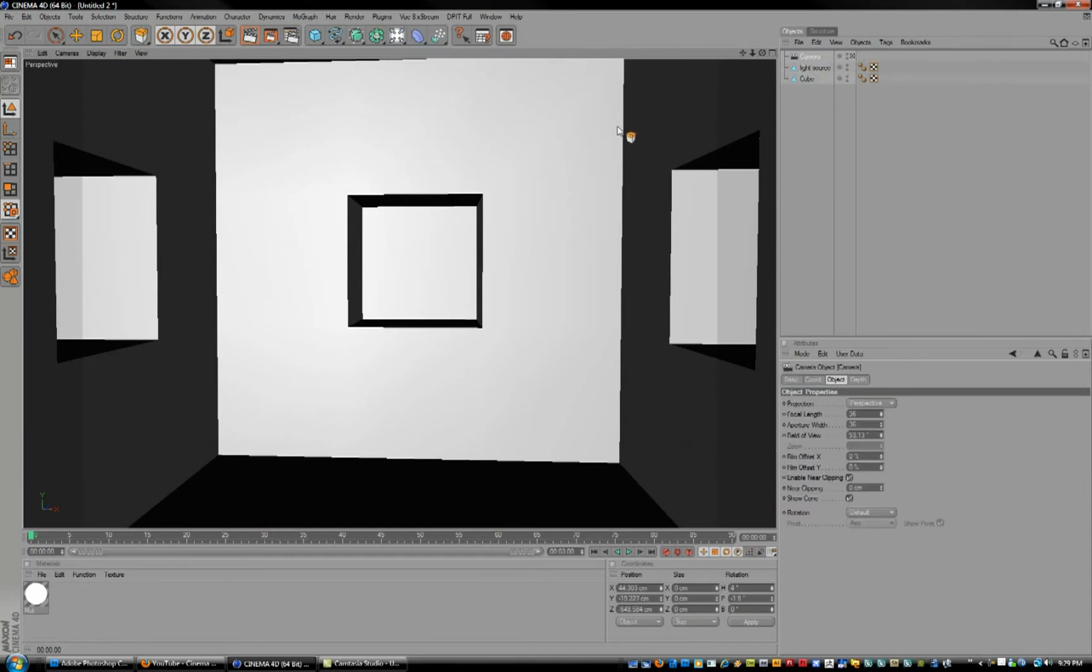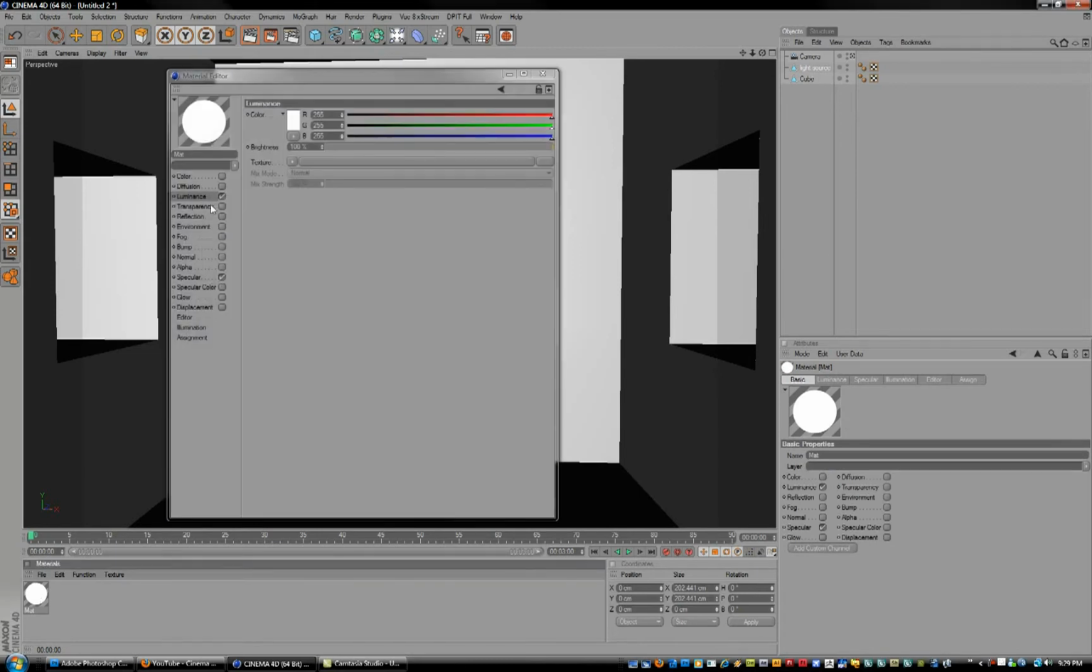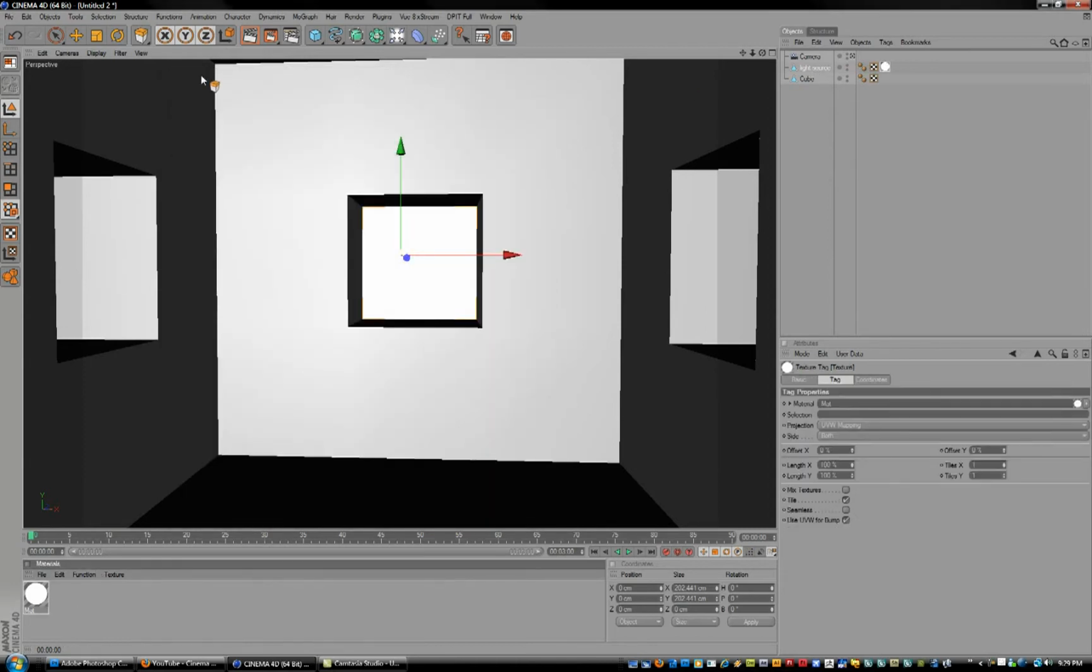And add a camera so we don't lose track of where we are. And I'm going to apply my luminance material. It's a simple, straightforward luminance, no specular needed. I'm going to apply it to the light source.